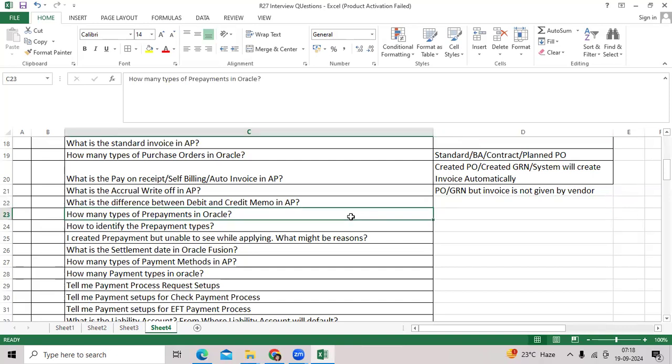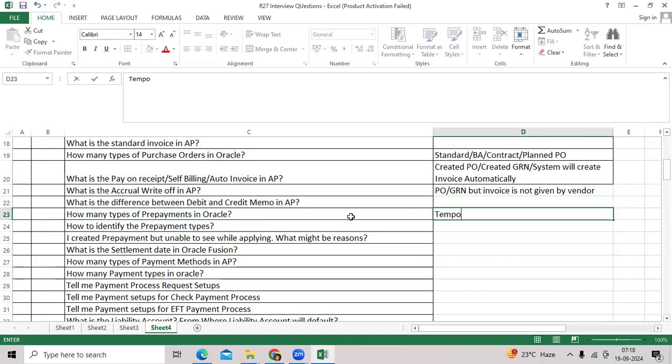How many types of prepayments? Two types: temporary and permanent. Temporary can be applied to an invoice immediately, permanent can't be applied.